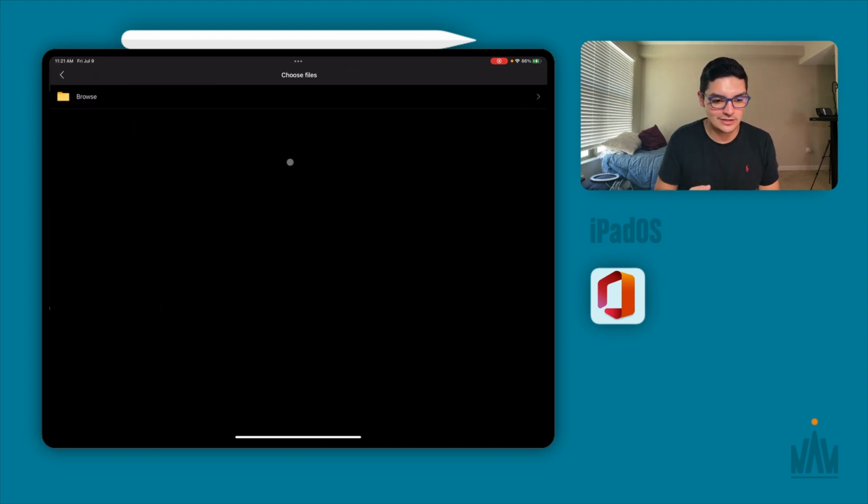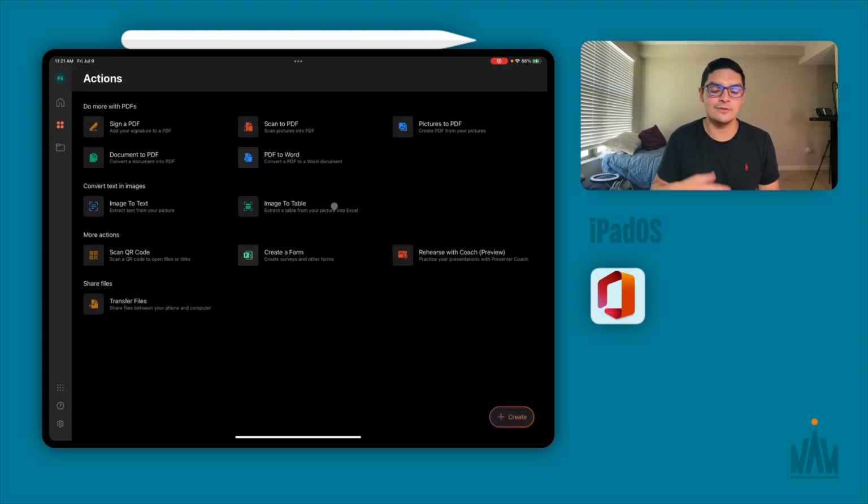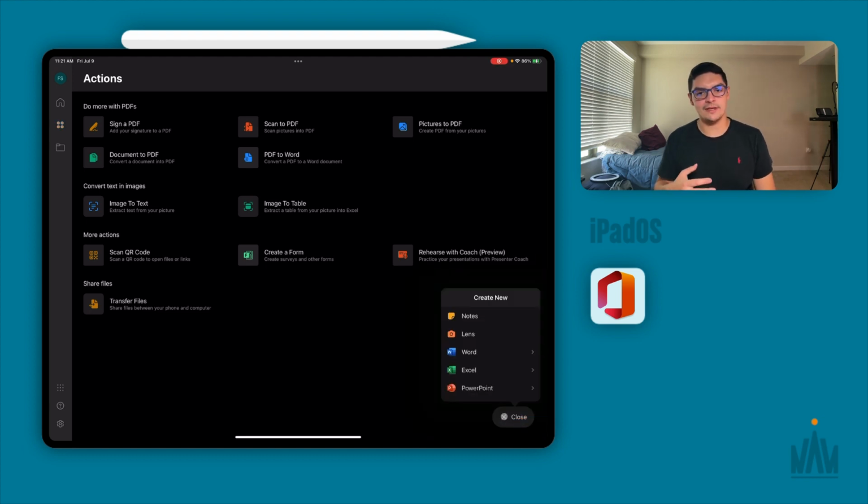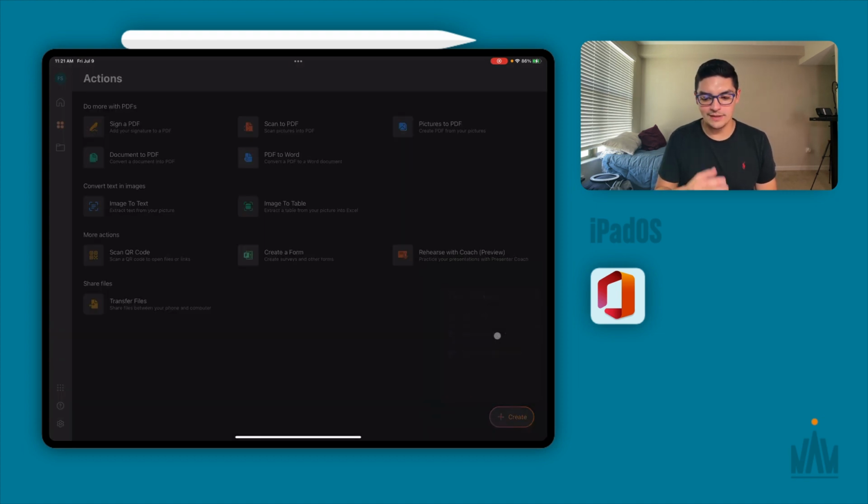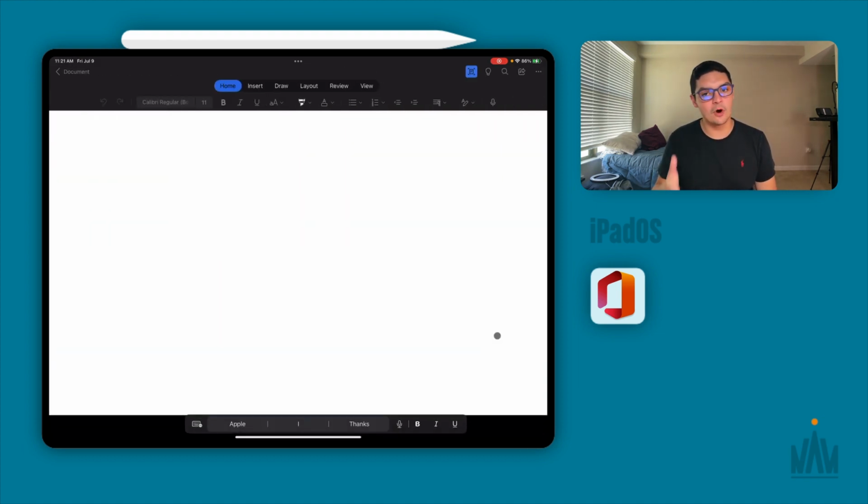Literally, if you just click on the file, it'll convert it into a PDF. And then down here on the bottom right is a create button, which lets you create pretty much any of the main Microsoft suite products right from here. So if I click on, let's say Word, let's do a blank document. All of a sudden I'm opening up a Word document where I'm typing, hello, this is Fernando, sub for more, if I can even spell.